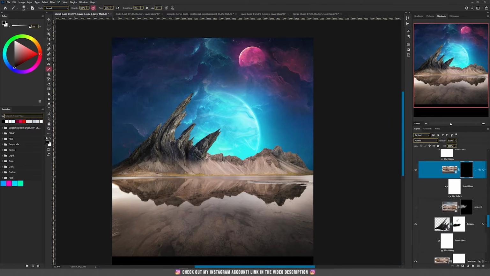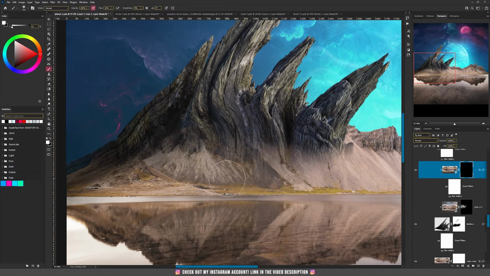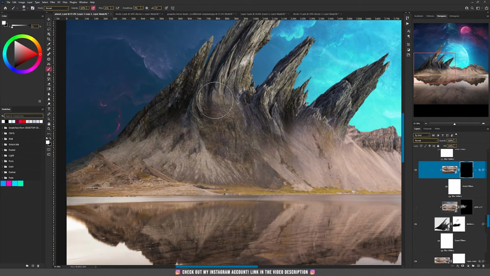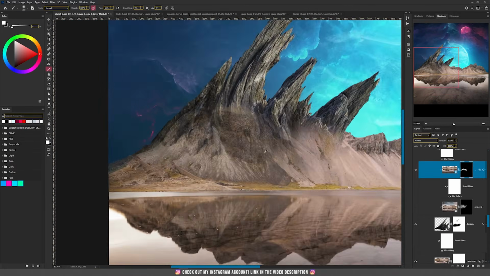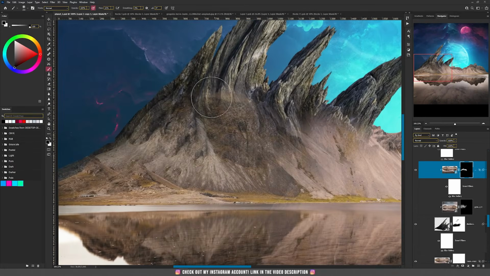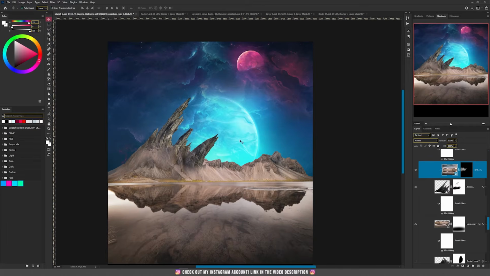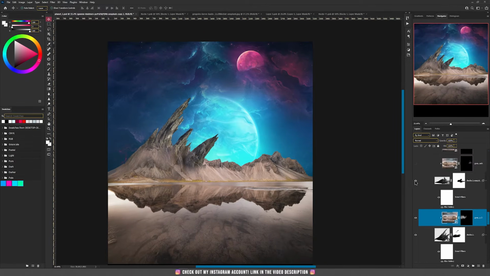So now if we are painting with the white color, okay, let's zoom in. If we are painting, let's say here, with the white color, it will blend the mountain better with my rocks texture. Of course, this needs some time. You should switch between black and white to blend the mountain with the rock better. So this is the left part. I did the same thing on the right side.